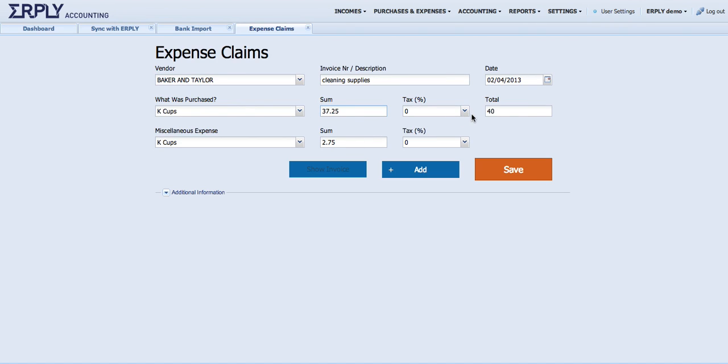And now, if you would like, you can select the corresponding tax rate here, and so your tax report will show correctly all the amounts you have actually bought.